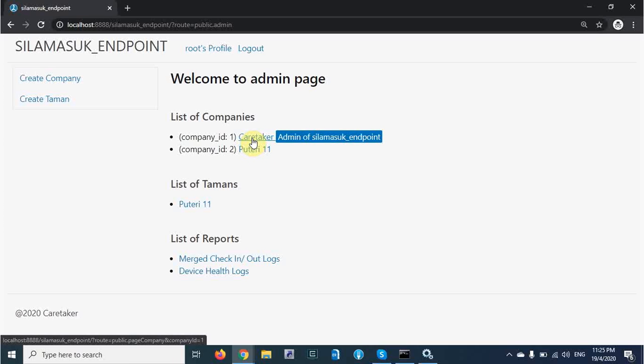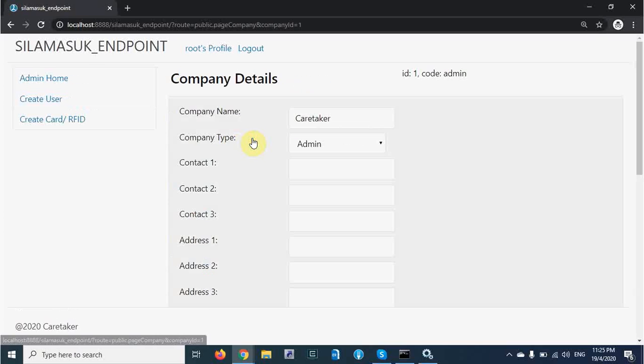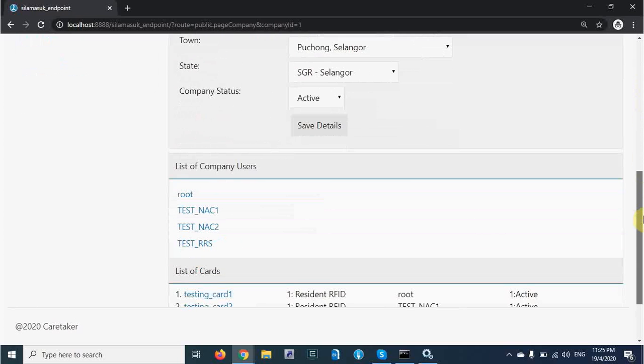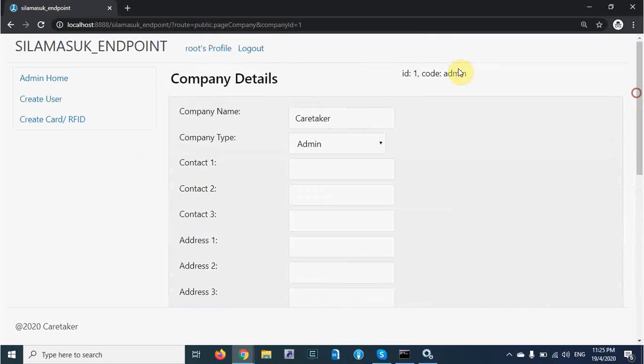So let's go back to here so that I can show you the list of users that come under caretaker and also the list of cards. So click on this caretaker. Again, we come back to the old page. Now, how do I create new users under the same company? I can come over here and click create user.